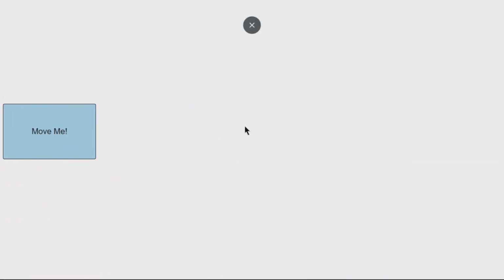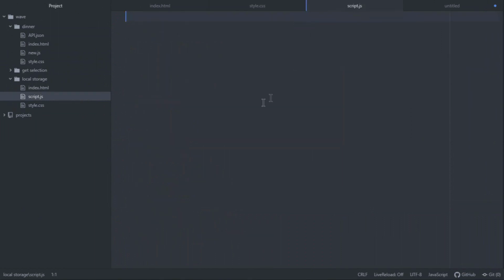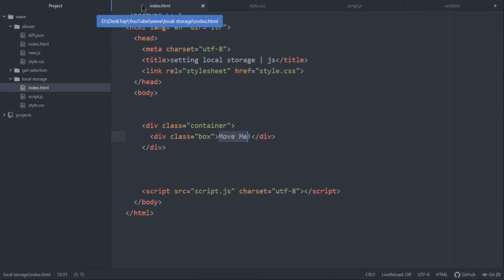So right now, when I click on A or D, or any key, nothing is going to happen because we have nothing in the JavaScript. And that's what we're going to do now. I think I'm talking too much. I'm sorry about that.